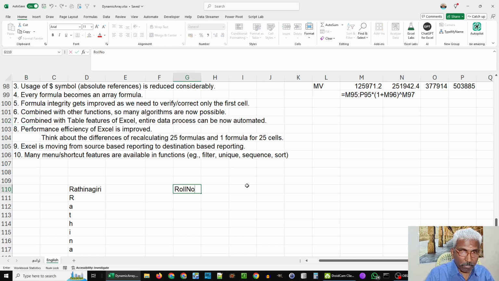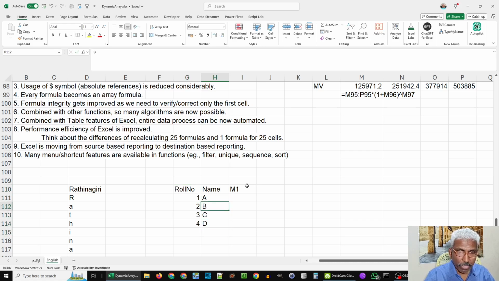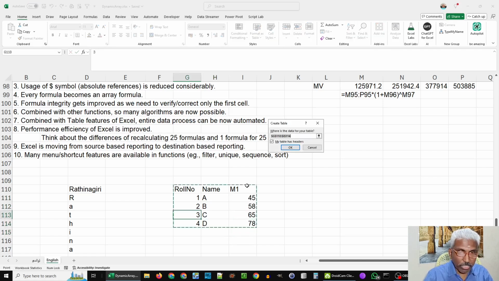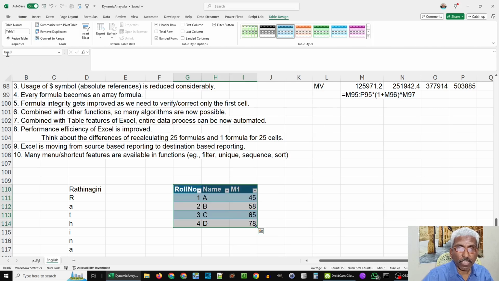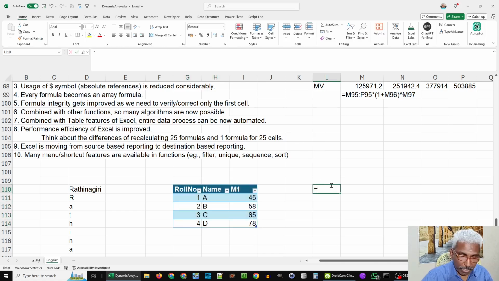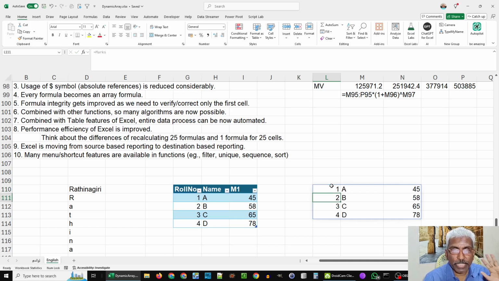Suppose I am having roll number, name, and then mark 1. So 1, 2, 3, there are 3 or 4 students and their names are A, B, C, D and their marks are 45, 58, some 65, 78. And if I try to convert this to a table and let us give the name of the table as marks. Now I can refer to this entire data by simply typing marks. So I will never go to the source data again. I can refer to this entire table here.